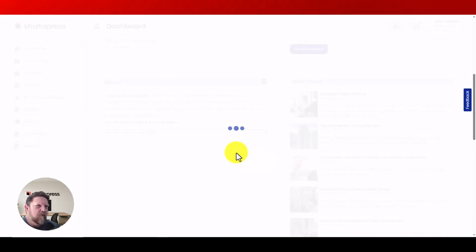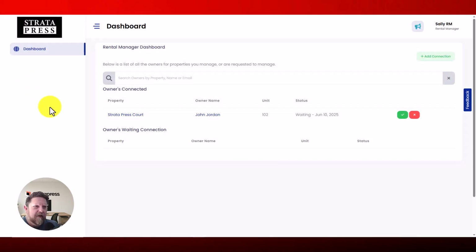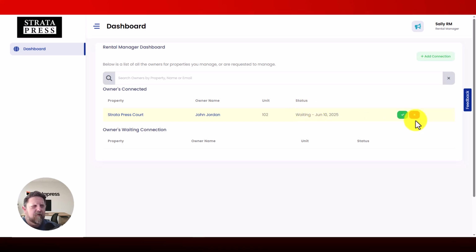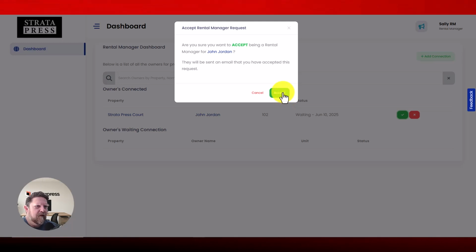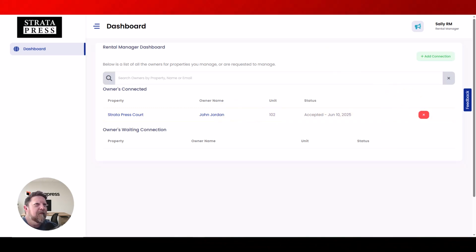And now that connection request is going to go to Sally, the rental manager. So there'll be an email notification about this and with a link to click onto your dashboard. And here you see the request from John Jordan. It's awaiting approval. All you have to do is either approve it or don't approve it. Click approval, accept it. John Jordan's going to get a notification that he's been connected, and everything's set up the same way. So 2 ways. You can add a connection yourself, or the Strata Owner can invite you to connect to their account.